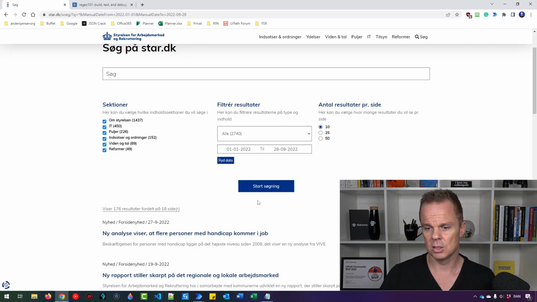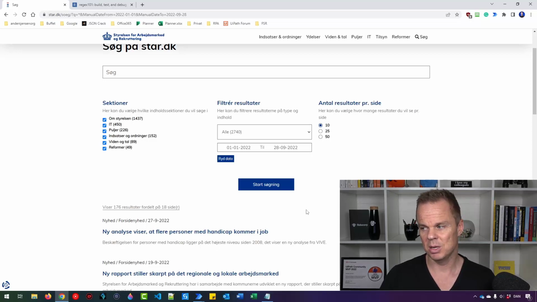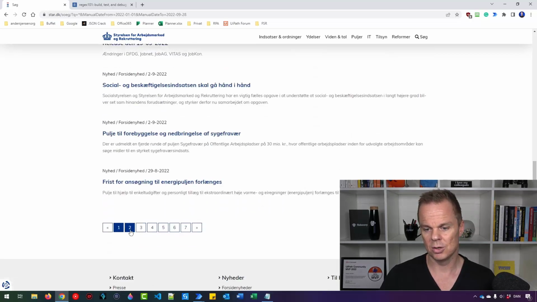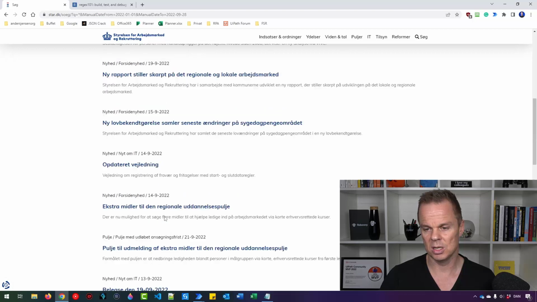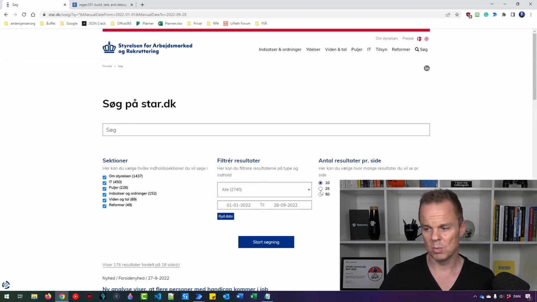I can click start search. And here you can see, oh no, I got 176 results, that's fine, but I got 18 pages to scrape. That means that my robot should click next, next, next, and click all these pages. So instead, we might want to say, I want 50 results per page. Now you can see we only got 4 pages. Could we do this smarter?